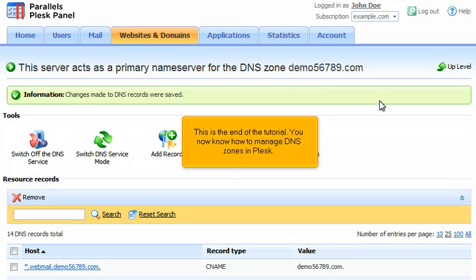This is the end of the tutorial. You now know how to manage DNS zones in PLESK.